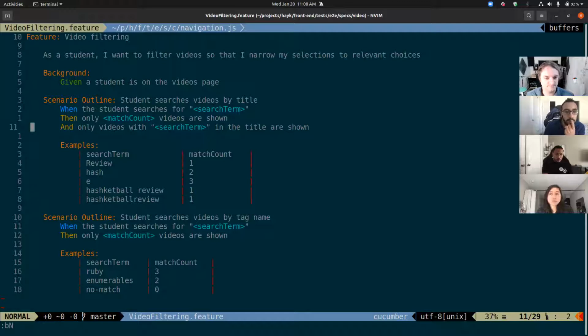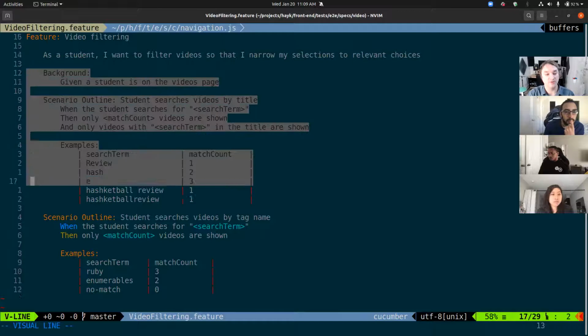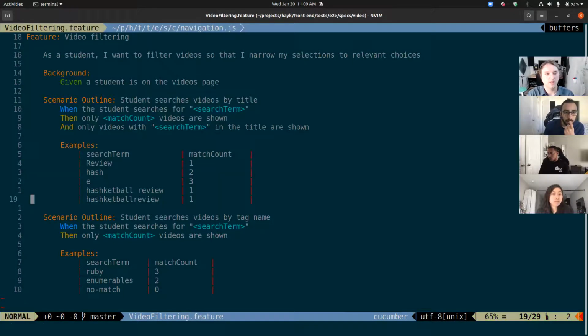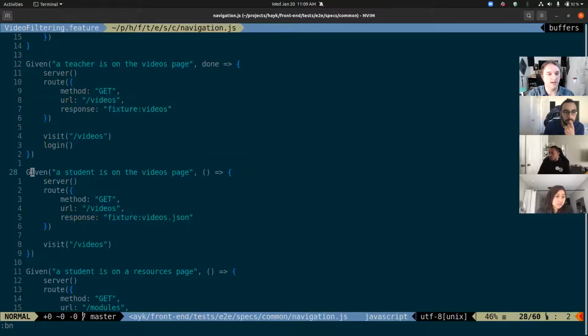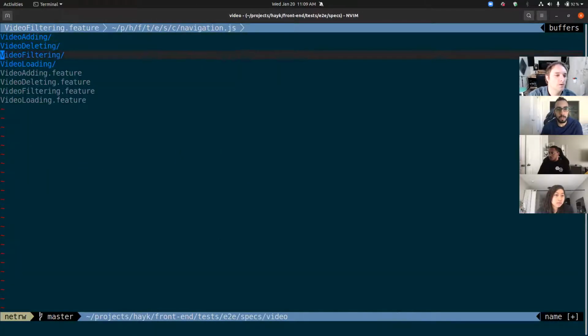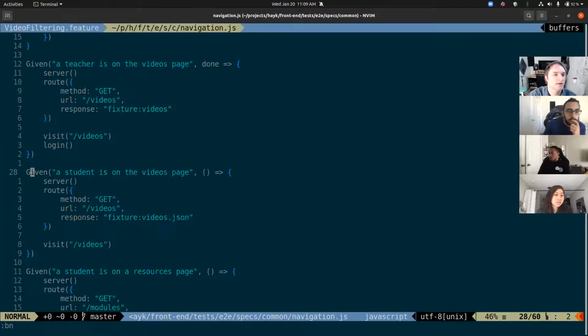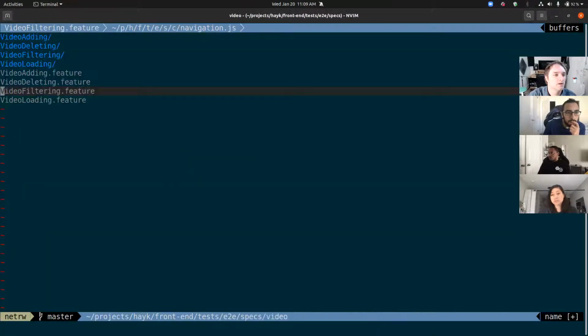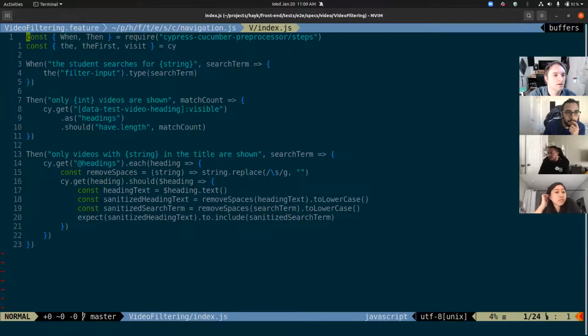So your outer loop is given as soon as on the videos page, and your two inner loops are searching by title or searching by tag name, even though the whens are the same. No, this whole thing is the outer loop. The inner loop would be something like, oops, not that. All right, so this is an outer loop test. All of these are. Mm-hmm.